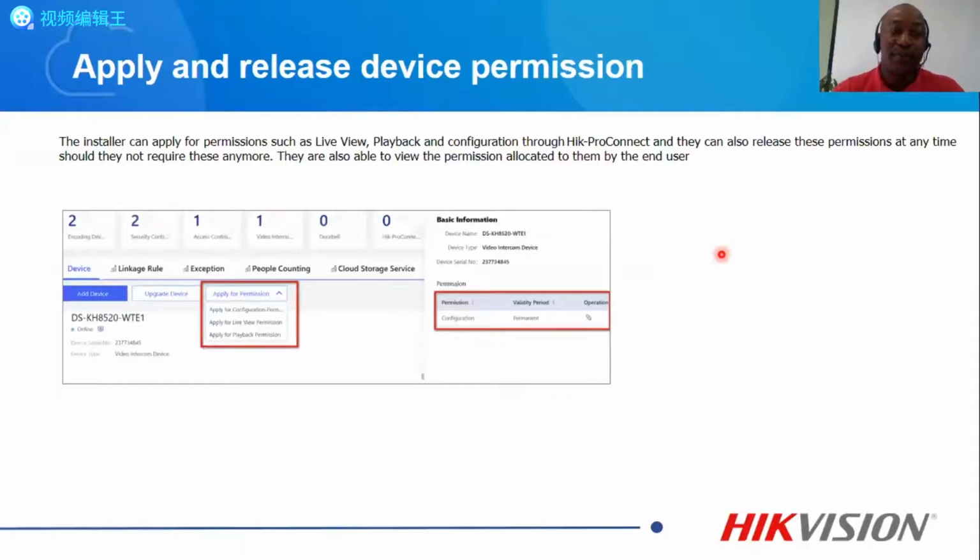And we've also got an option now to apply and release device permissions. So for instance, if you're managing a site already and you don't have the permission to do that live view, and you now need to do a live view, from the site itself you've got an option to apply for that permission. If you apply for the live view permission, that will then send a request to the end user's HikConnect, and then they can accept that permission.